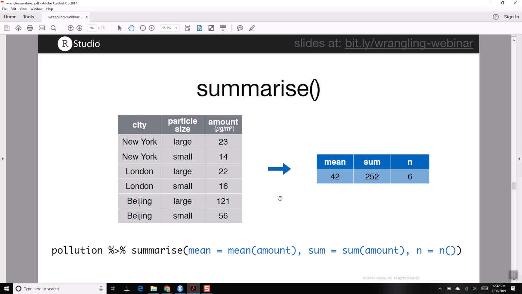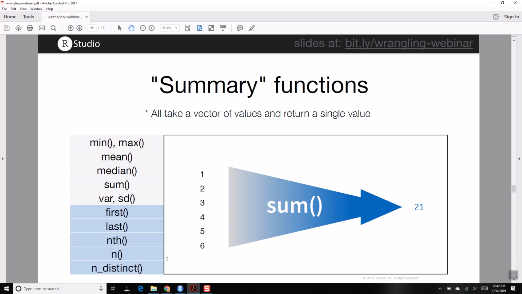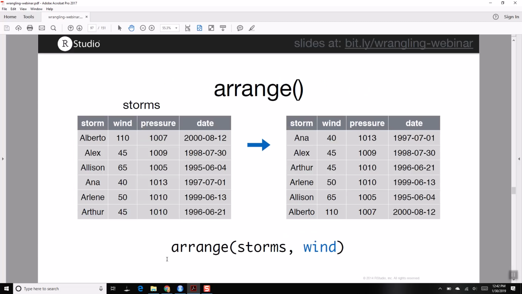Okay, so anyway, summarize, you use the functions that take multiple values and shrink them down to 1. Okay, so you're all used to mean, median, summarize. You've got a few other things, first and n, okay, number of values, and these are summary functions.